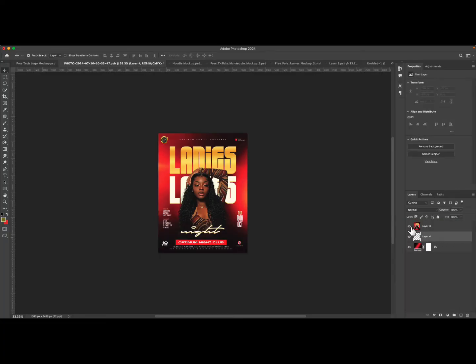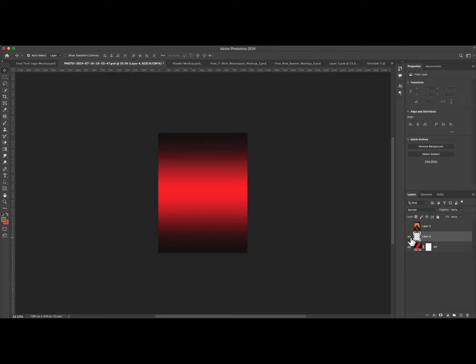This is an empty layer. If you look at the layer, there's nothing there. See, there's nothing inside the layer. So what I'm going to do is make sure that this layer is selected, and I'm going to call it lighting.